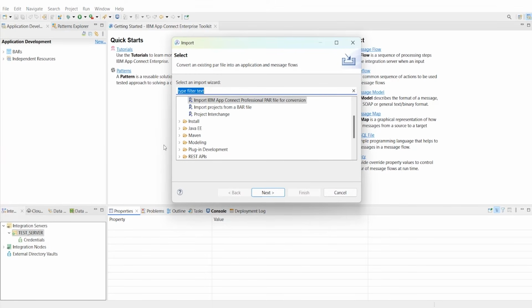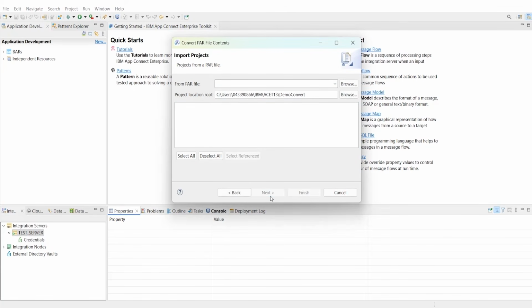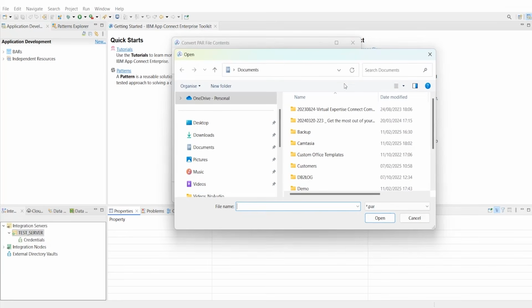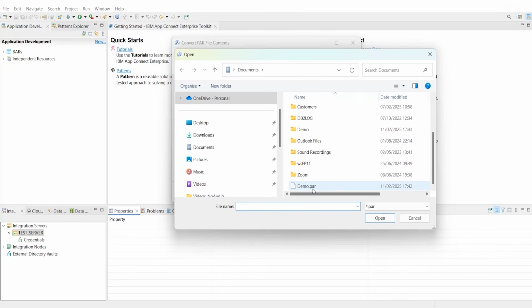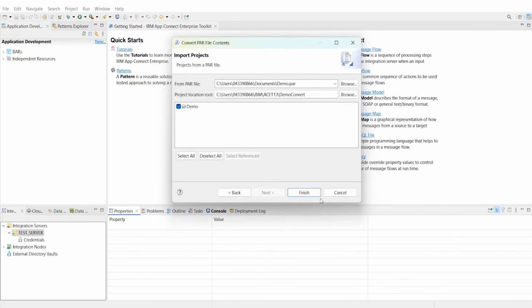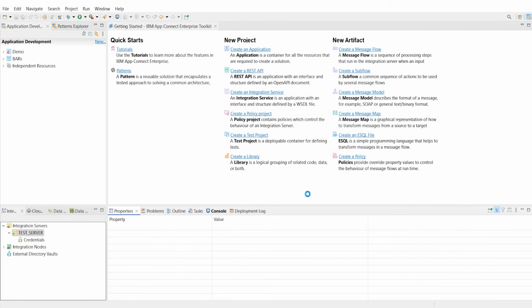This new capability lets users import an App Connect Professional PAR file for conversion. You can browse to the local file system location where we saved the exported PAR file from the studio just a moment ago. When we click the Finish button, all the orchestrations located in the PAR file are converted into message flows grouped into an application, which in this example is named Demo.